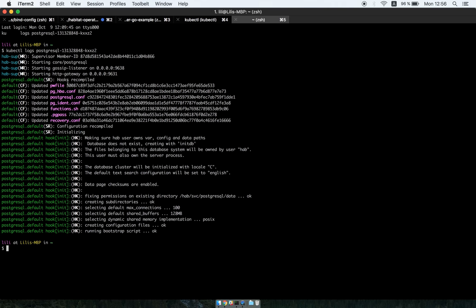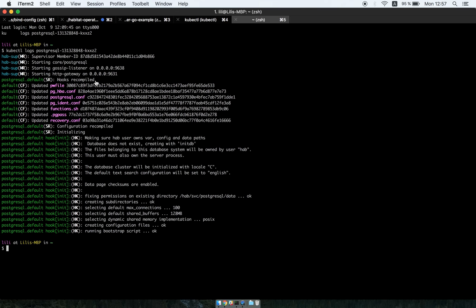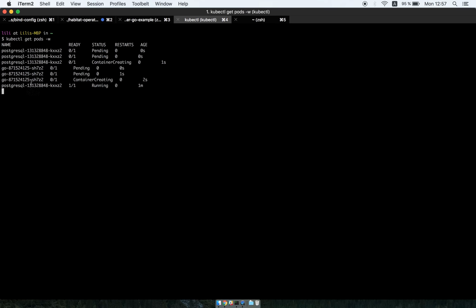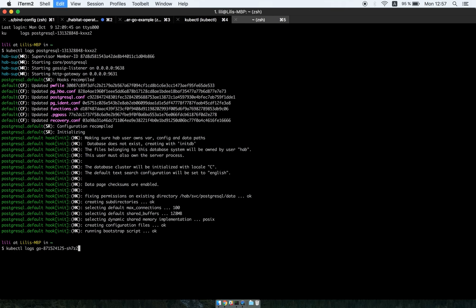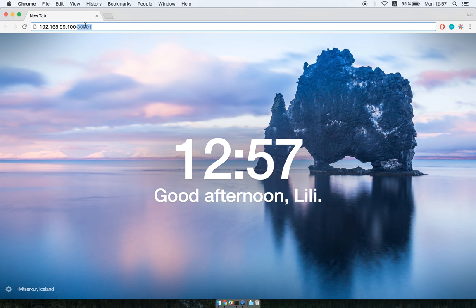Service is running, and we can have a look at the logs for that. So we see that the hooks were recompiled because it took the initial configuration that we passed. So we're now just waiting for the Go service. And the Go service is also running, so let's have a look at those logs as well.